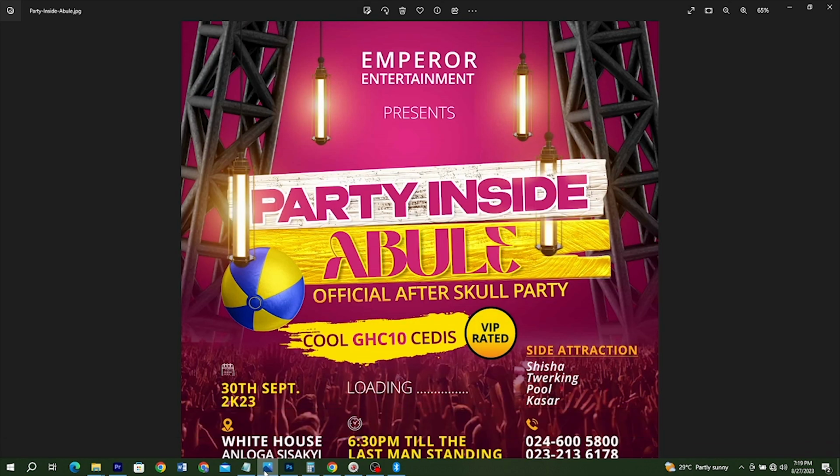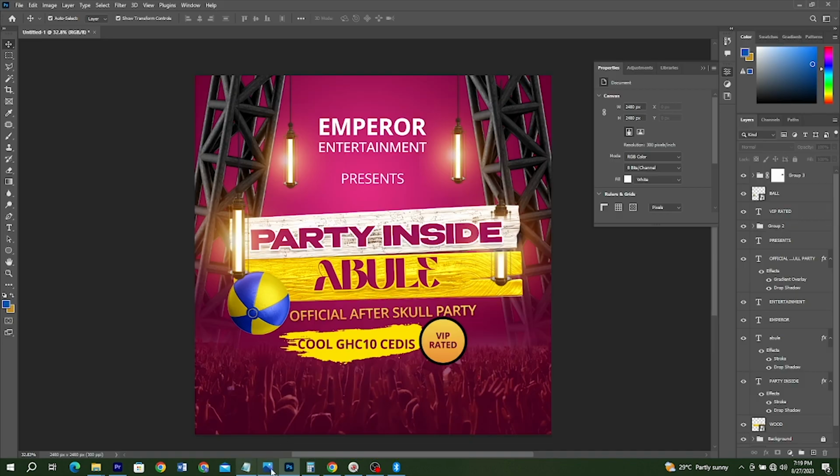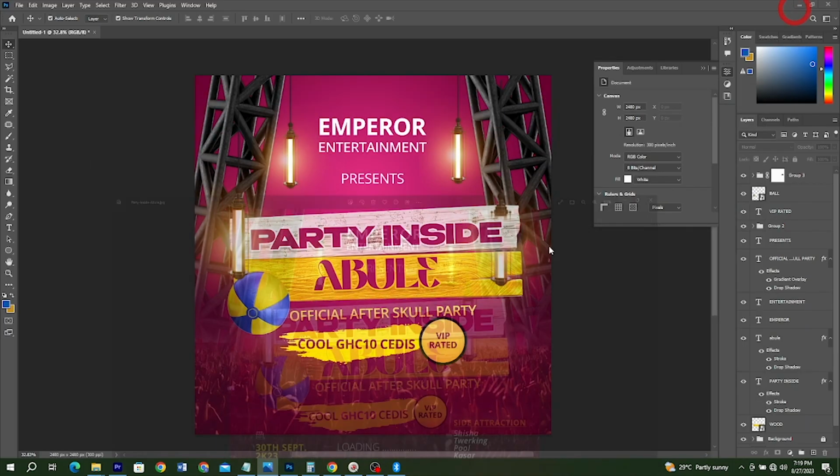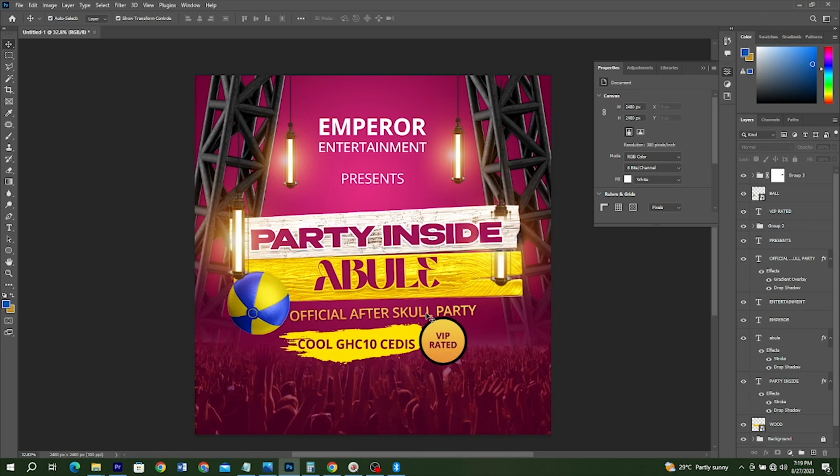We are almost there, just that we have to add these little details over here, the time, the venue, and the others to complete this flyer. So I'm quickly going to do all of that, and I'll be back soon.